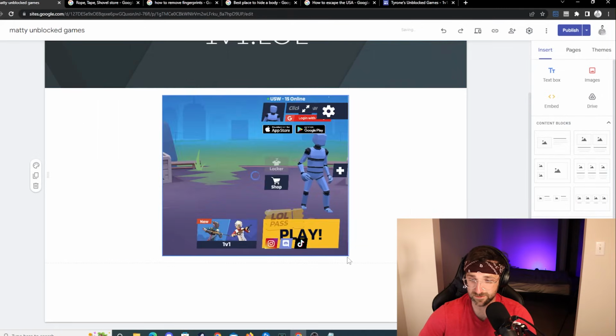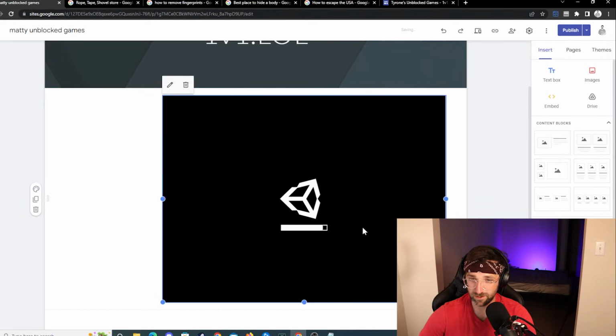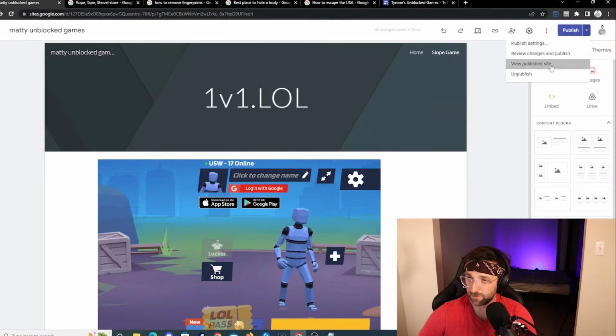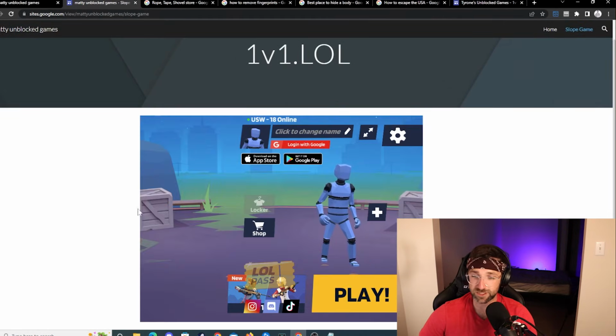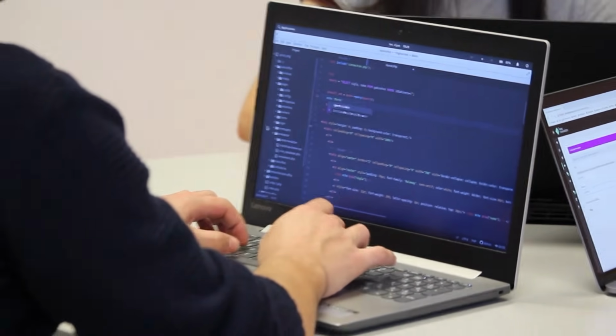There's no advertisements anywhere. We can resize it if we need to. Let's just make it a little bit bigger and center it and hit publish. And when we view our published site, you can see how much cleaner this looks compared to the last way we added our game, but it is a little bit more difficult. We do have to go within the code, but I'd recommend going this way if you want to make your website look a little bit cleaner.